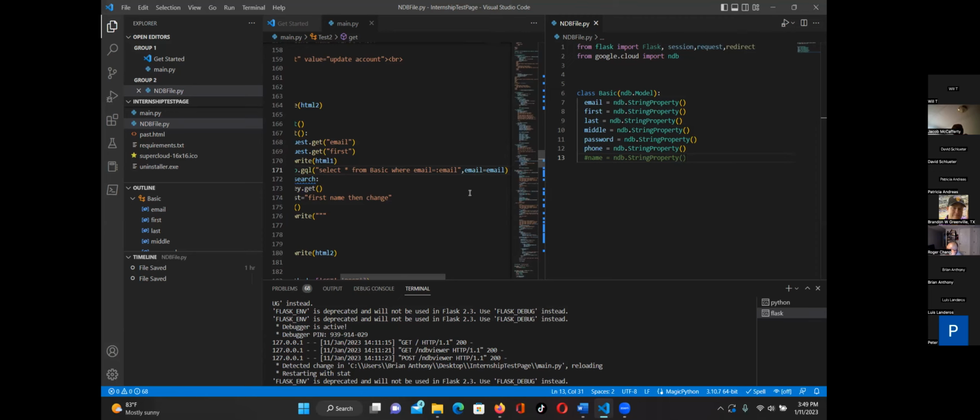Now, if you have two entries of the same email, it's going to update both. But that's why when we have people create accounts, you search to make sure that that email is not already in use, so that you have a unique identifier. So then the email is going to be the key to update it, right?